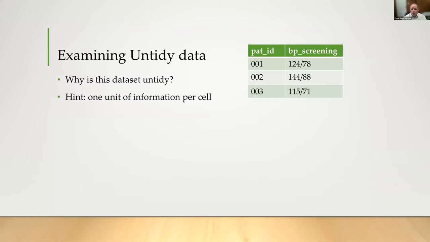So let's walk through this a little bit and we can work with this in chat. So we just talked about what makes data sets tidy and untidy. Why is this tiny data set untidy? And my hint is you should only have one unit of information per cell. So in the chat, can anybody take a stab at why this data set is untidy?